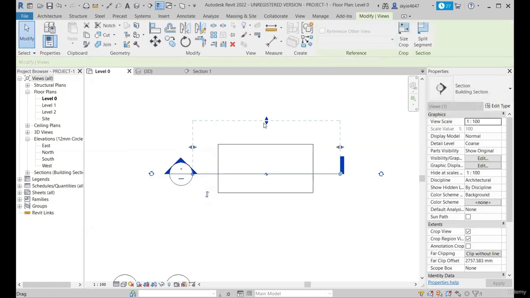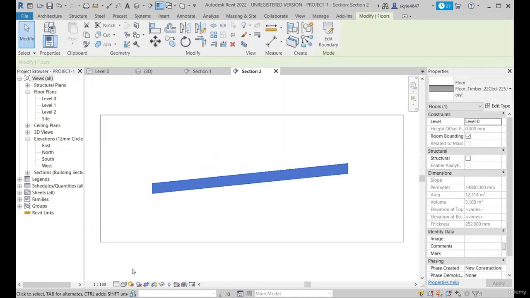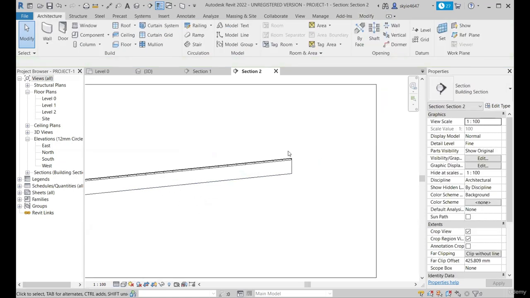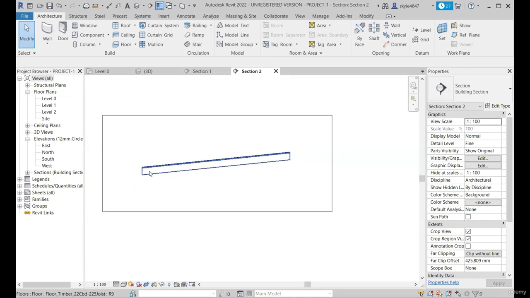And if you check what we have done now, right click, use section. See, we have just lifted the floor at its head by 500 mm with respect to its tail.